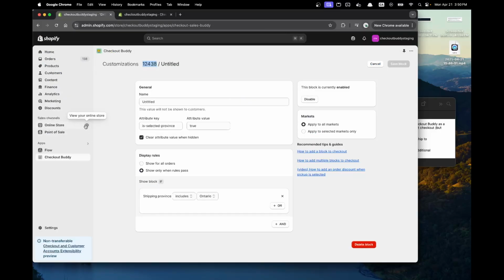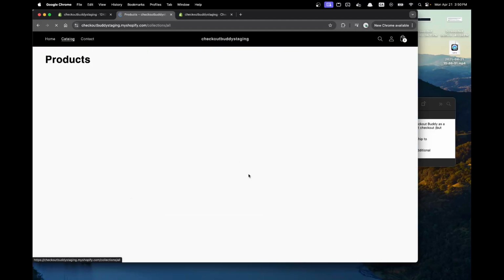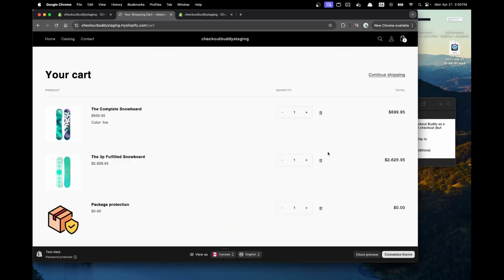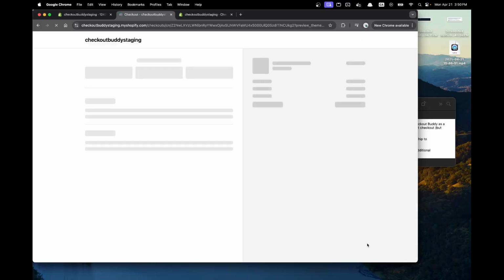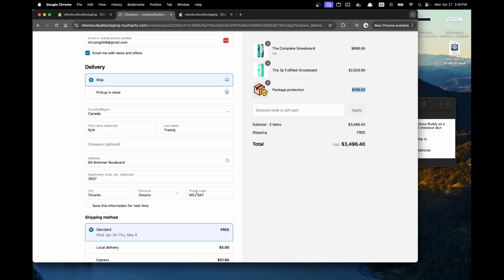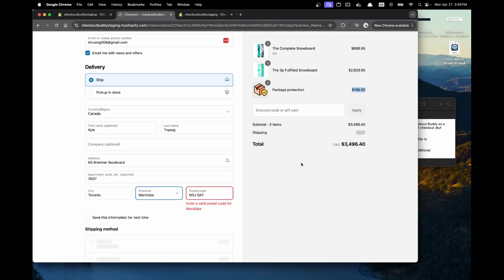Now we can test it out. We can go to online store. If we add the package protection to our cart, and then we go to checkout. Okay, we see that the price changes dynamically 5% of the cart because of the line item price changer, but this should only apply if the province is actually set to Ontario. So let's say we set it to Manitoba. It no longer applies the price change.